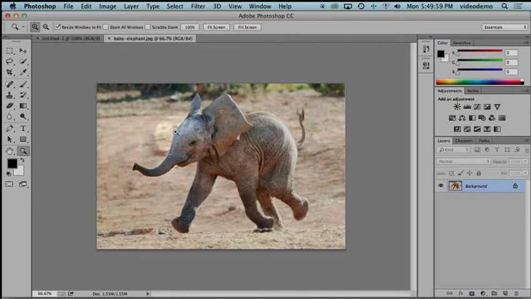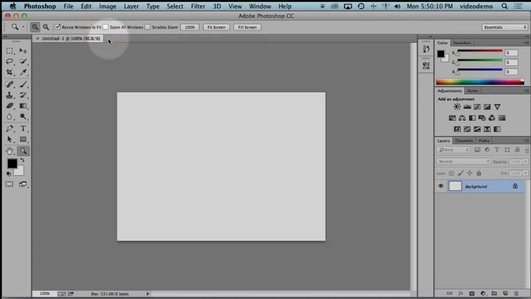That's great. By the way, here's a way to close the window. I could hit the keyboard shortcut for closing a document, which should be Command W, or I could click on this little X right over here. Same thing. Okay, now we're going to try something else.